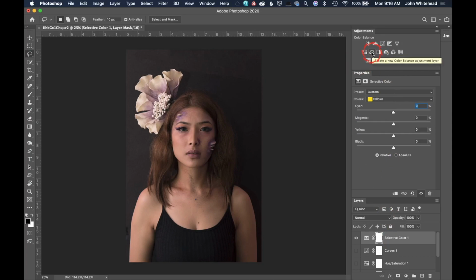Color balance, I don't find very useful. Because I do most of my color adjustment in curves, you will not see me do much adjustment in color balance. However, sometimes I'll make some small little tweaks to something inside of color balance just because it's easy and quick. So let's go ahead and run through this again.